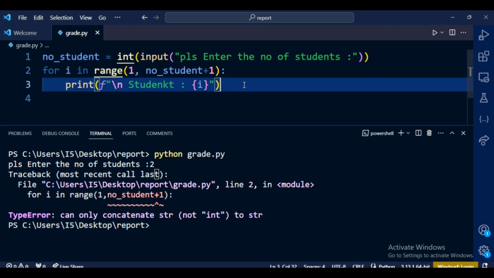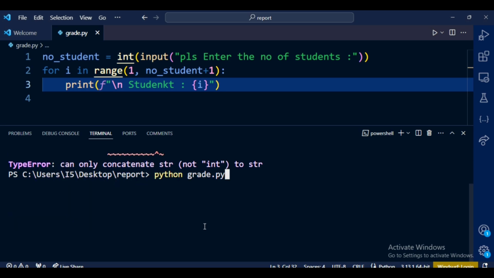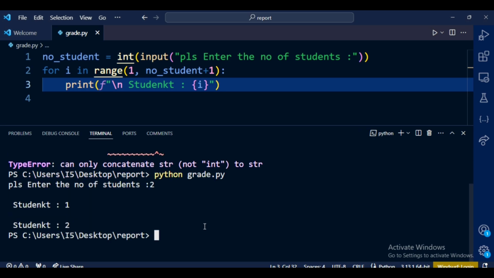Run the code again, then enter 2, then you see student 1 and student 2 will be displayed. So the loop is repeated. Here I get some error. I used k, I have to remove it.